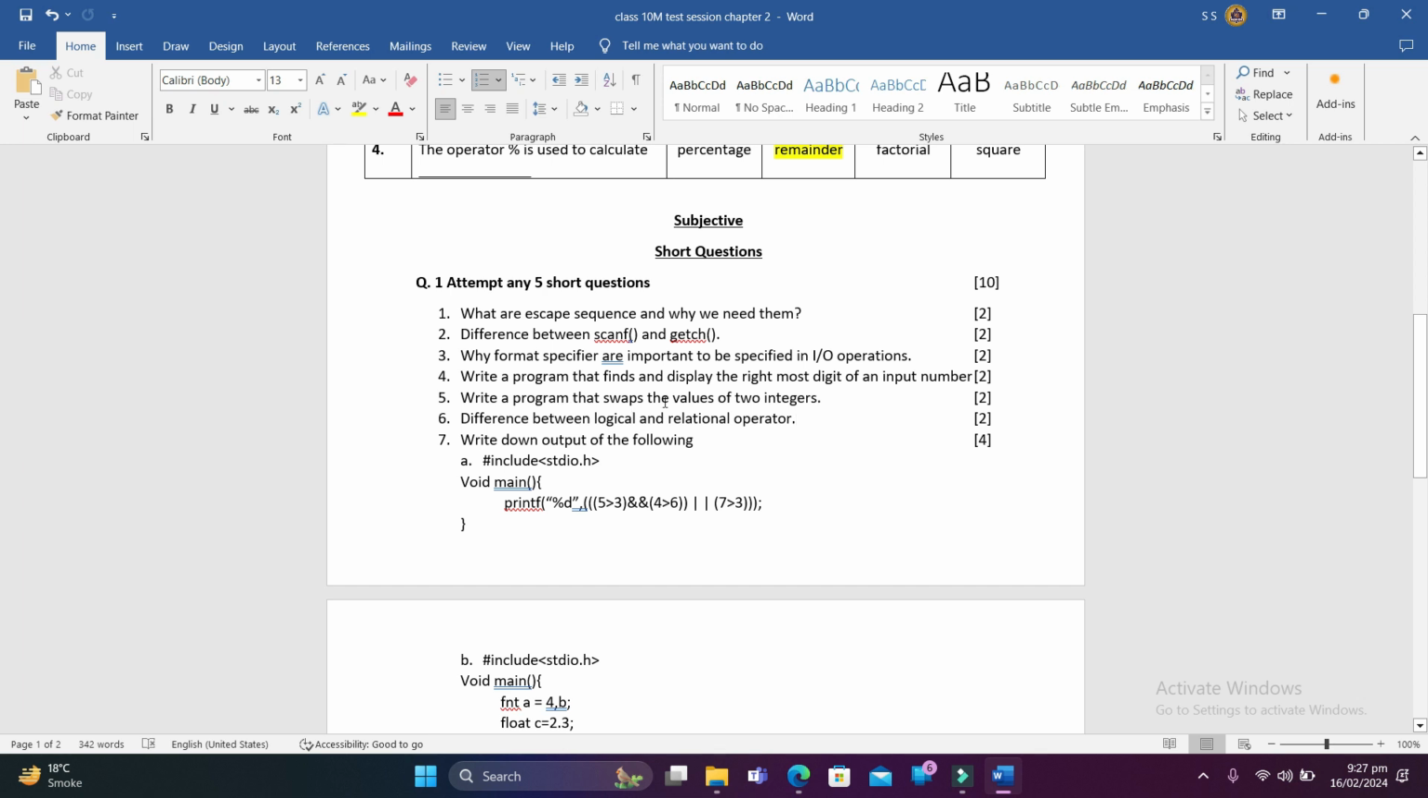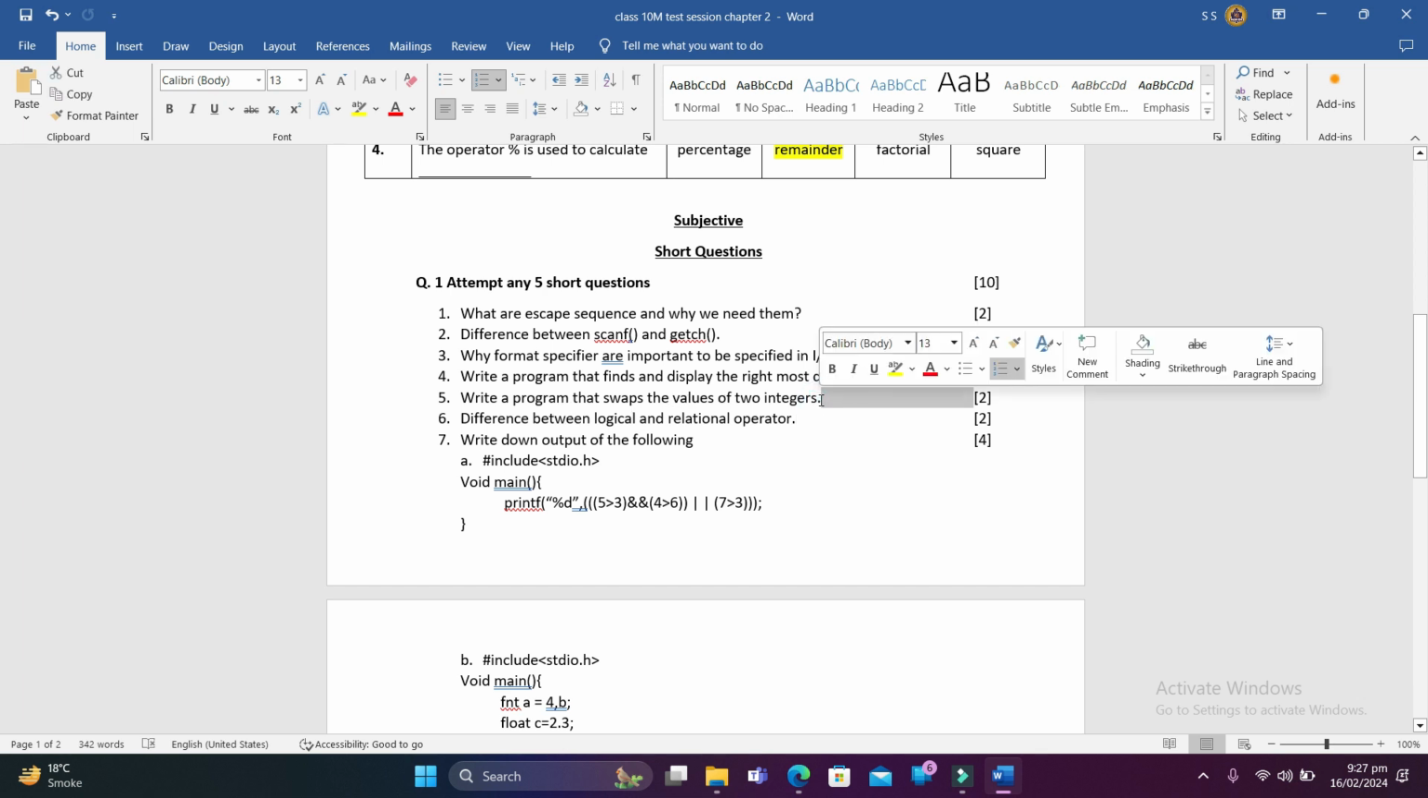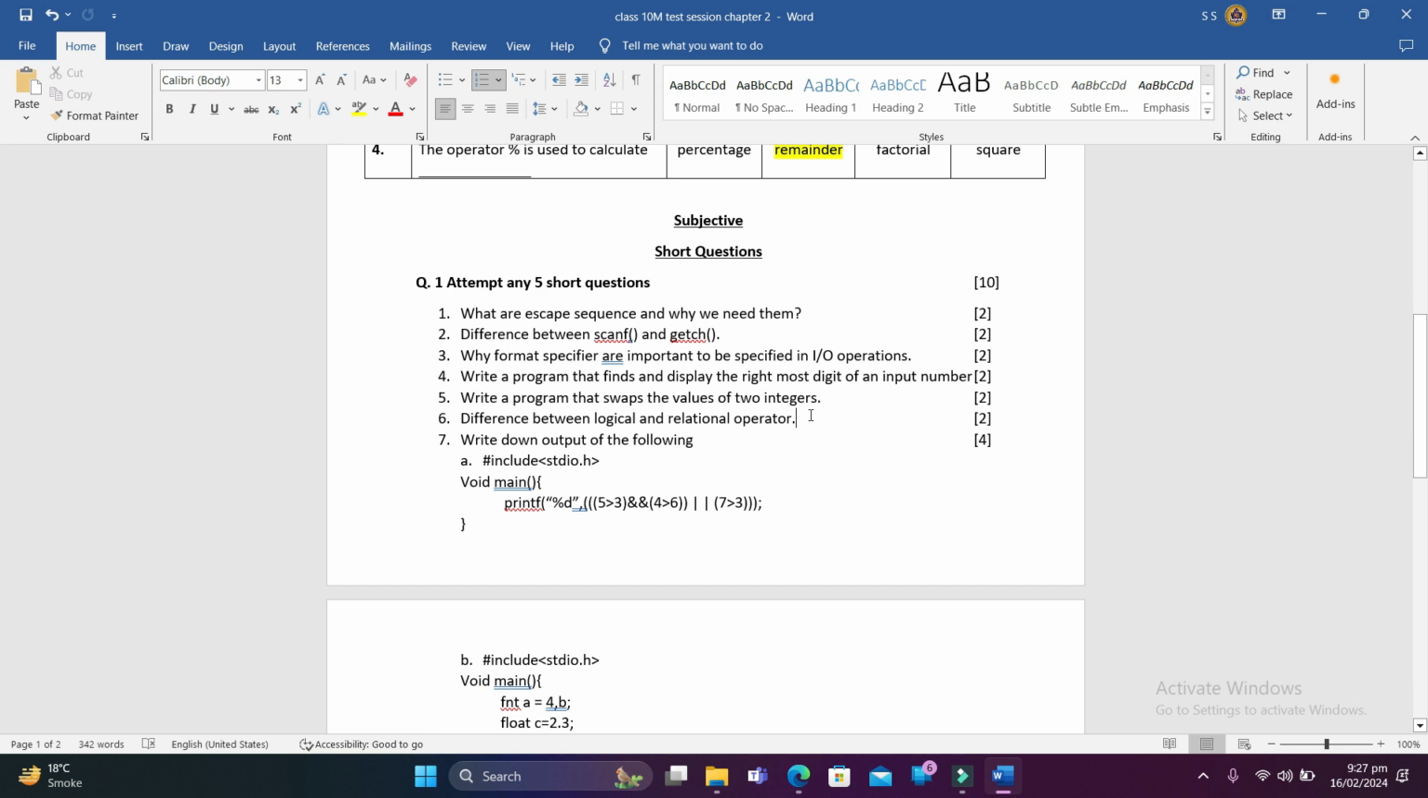Write a program that swaps the value of two integers. एक temporary variable बनाए और उसमें values को swap कर लें. It's quite easy.